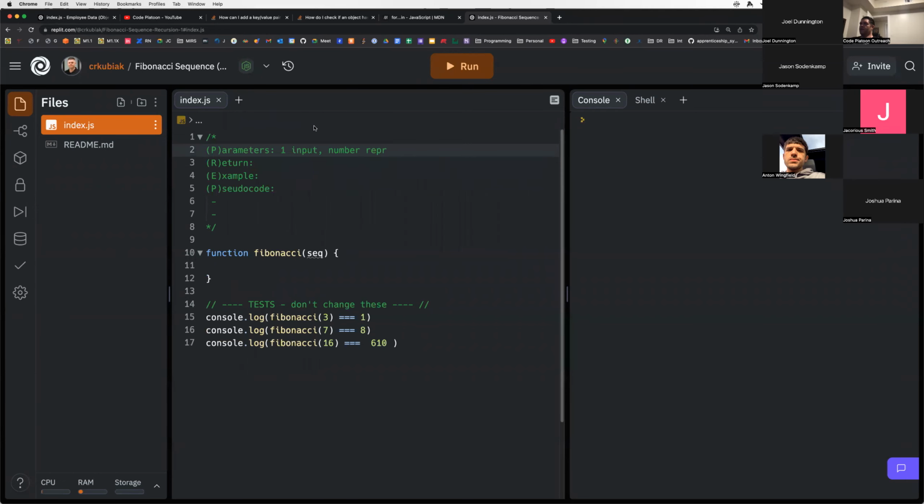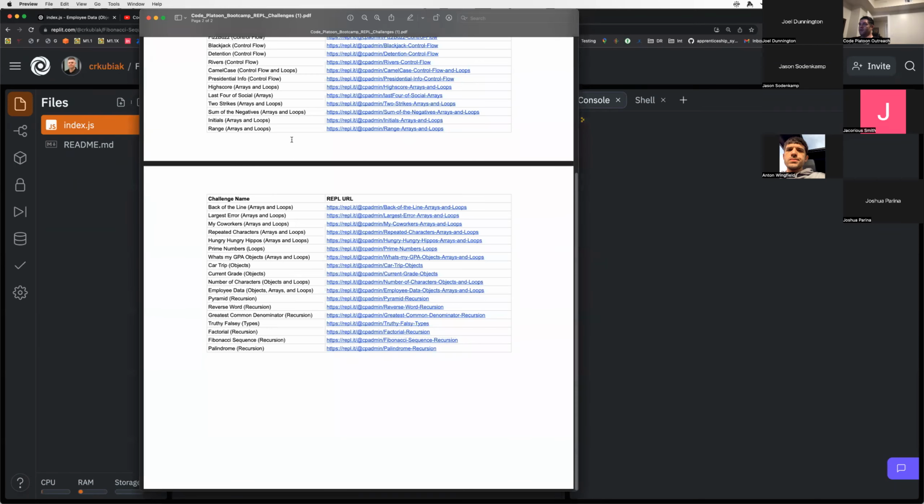Yeah, I think it was just recursion left, and I was just thinking, because we didn't do prime numbers. What's my GPA is not a big deal. Car trip, I don't think is a big deal. Current grade, I mean, they're more practice with objects, so we could always take a look at one of those too. Number of characters is good. I mean, we can alternate back and forth here. We'll see if I can survive Fibonacci here.